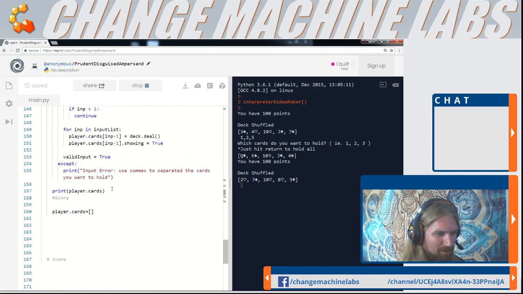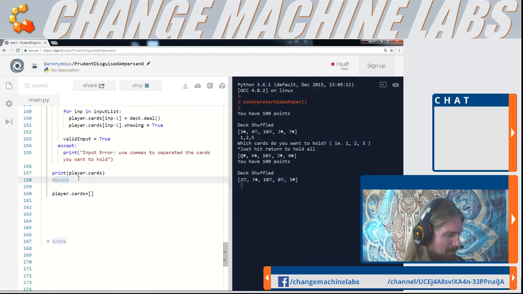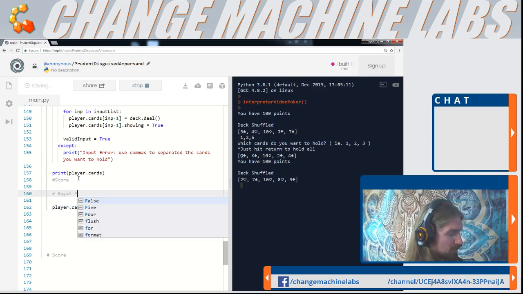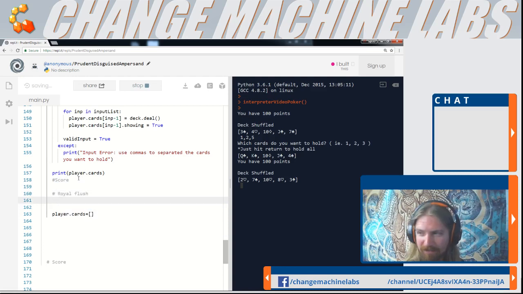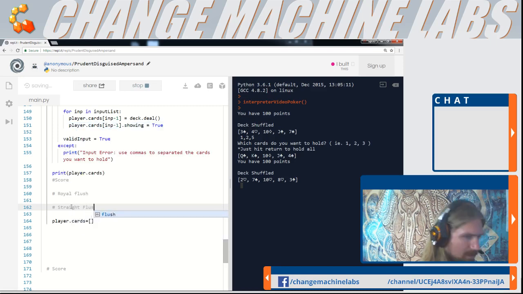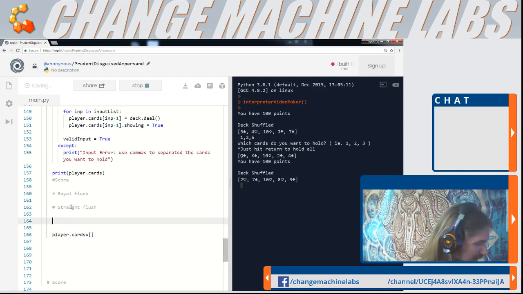Because in here, when we're doing our scoring, we need to see, essentially, royal flush will be the top one. From there, where did my video poker one go? There it is. Straight flush will be the next one, and so on. Let's see. I know all of these, I swear.